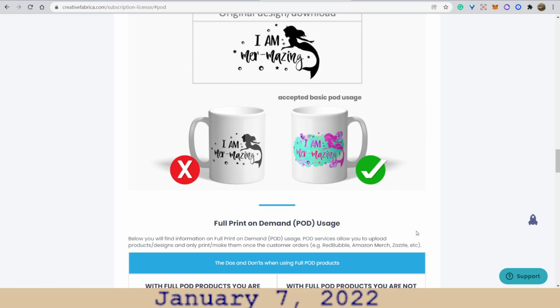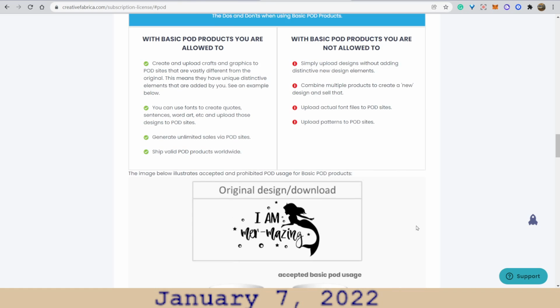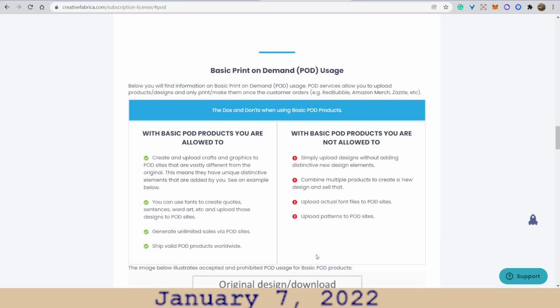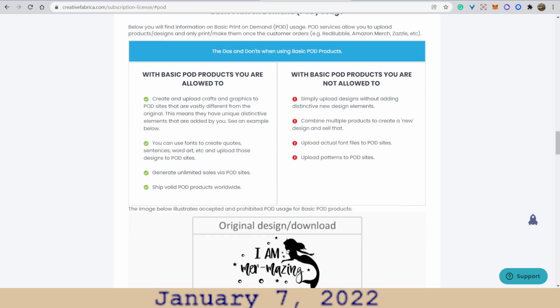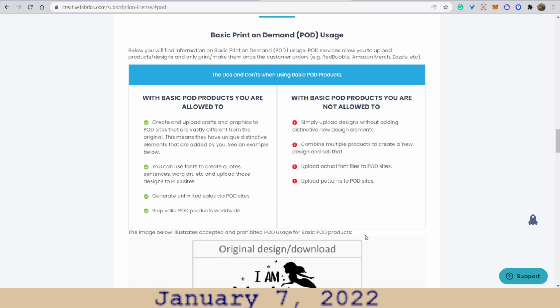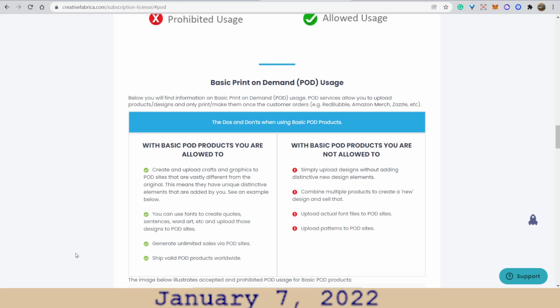Let's see. I don't have a different example of that. Multiple products to create a new design and sell that. So if I have more than one of this design in different, I'm not sure exactly what that means. I would have to study that some more to make sure I explain it right. But I will still go ahead and go over these. And when you have ideas on what that might mean, go ahead and post it in the comments. We all work together. Okay, so another one is generate unlimited sales via print-on-demand sites.